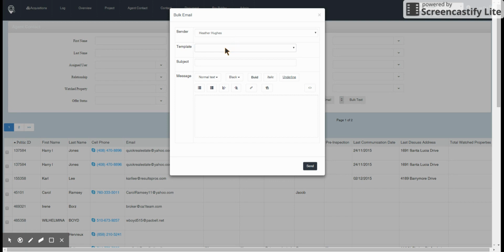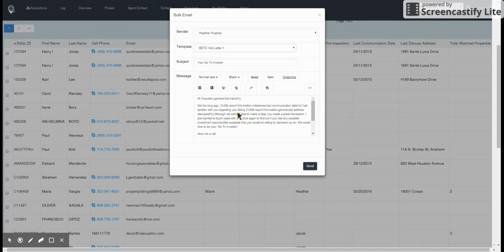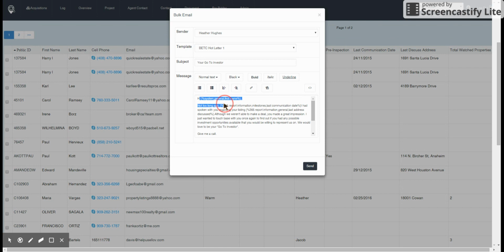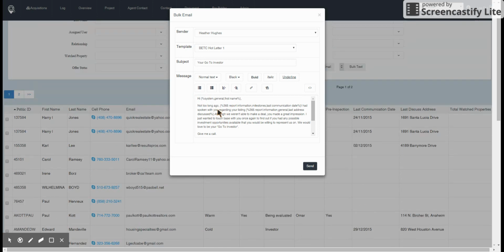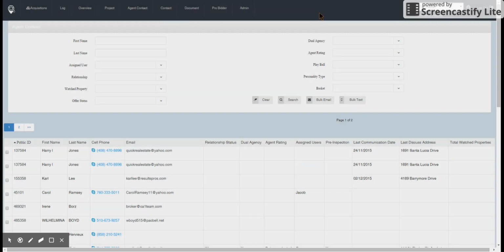Then I will go and find my email, and there it is. And this will pull up all the information as we had specified. So simple from there, I would go ahead and send. Obviously, I'm not going to send this email out, but I would go ahead and send.